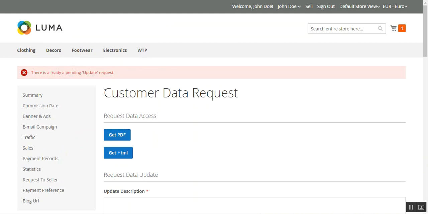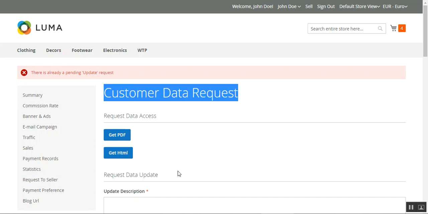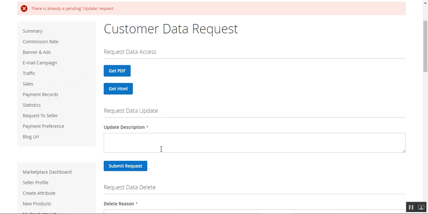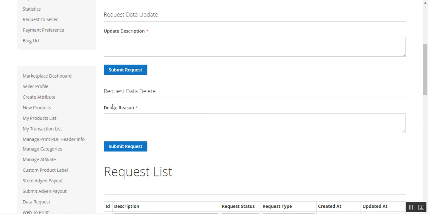So after that request has been completed, only then would this new request be submitted to the admin for the approval, and then the data update can be done. So let's move to the next one.